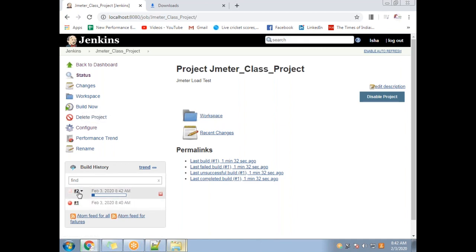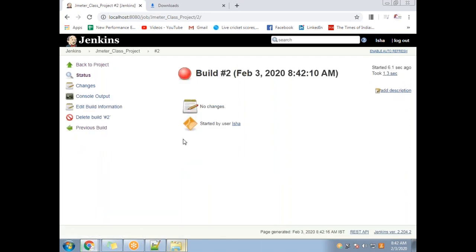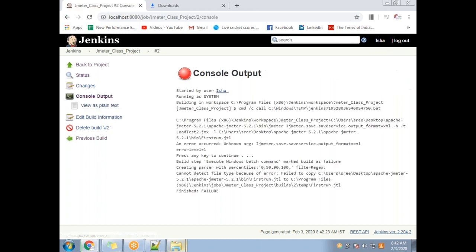So build 2 is happening, guys. You see build 2 is running now. Let me click on that to see whether the execution is happening or not. How can I check it? Go to the console output. Okay, there seems to be some problem here. Hang on, guys, let me see what is the error. Error occurred, unknown jmeter.save service.output is... Oh, it's an... okay. Did I say hyphen J or just J, guys?